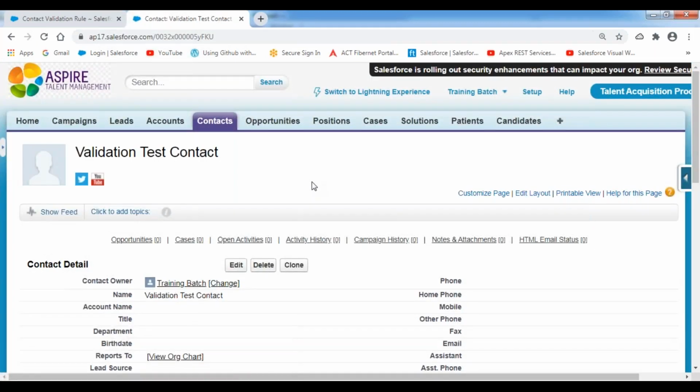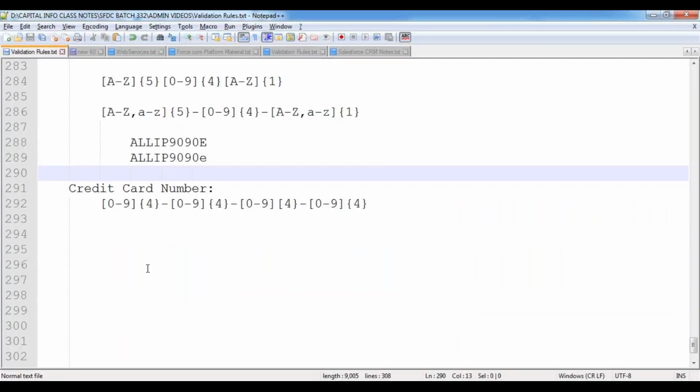So if you are not entering the PAN number in the valid format, it won't allow you to save your record. This is how we are going to be preparing the validation condition by using a regular expression.